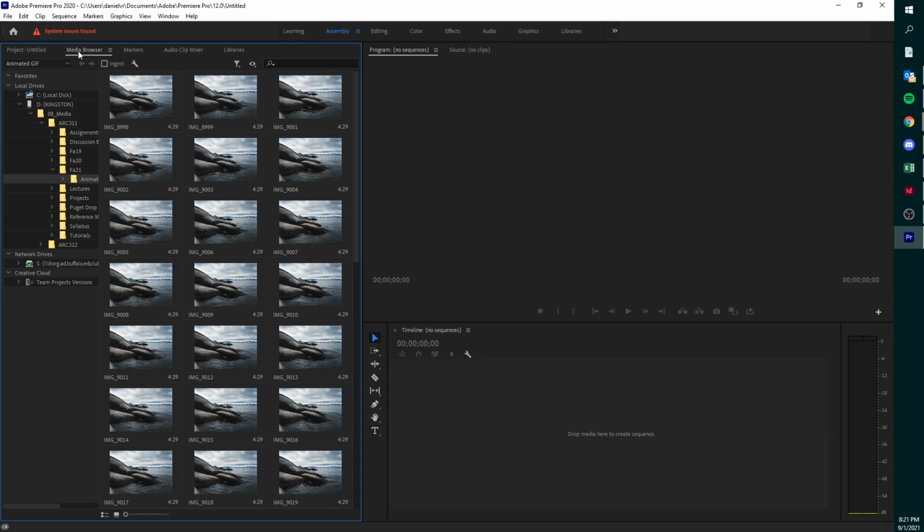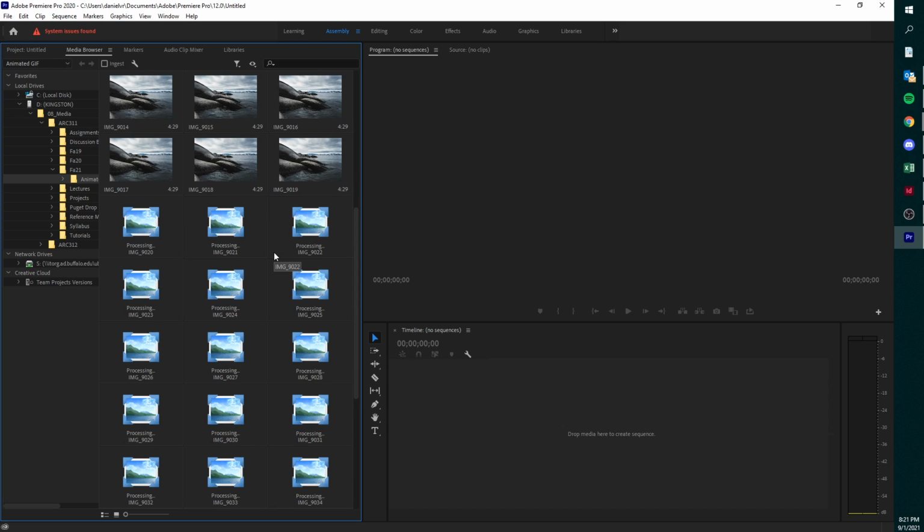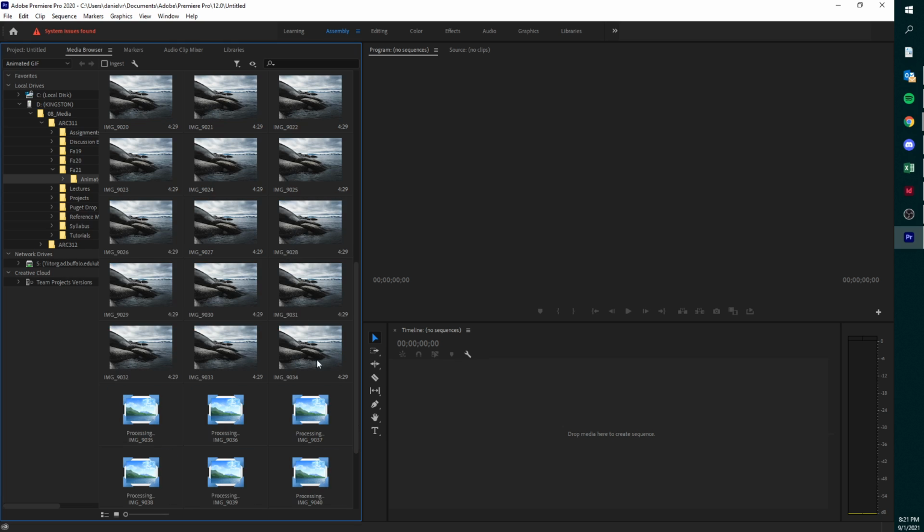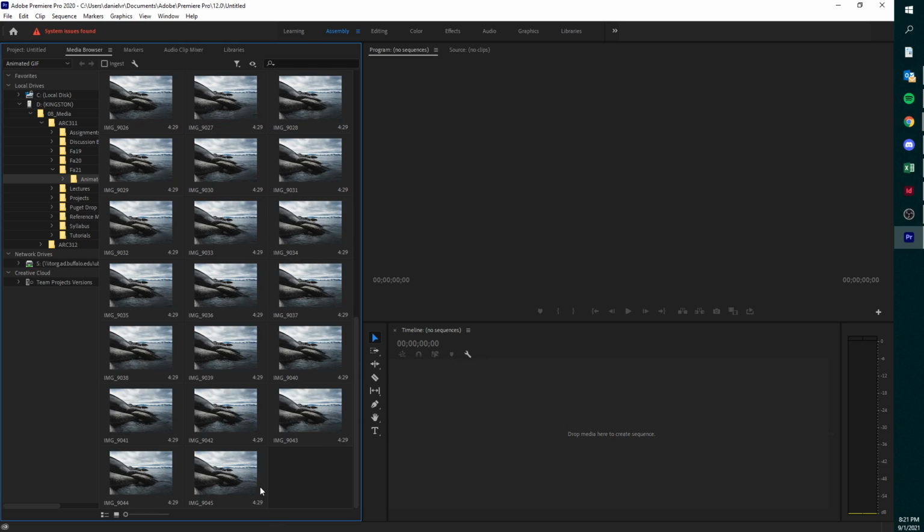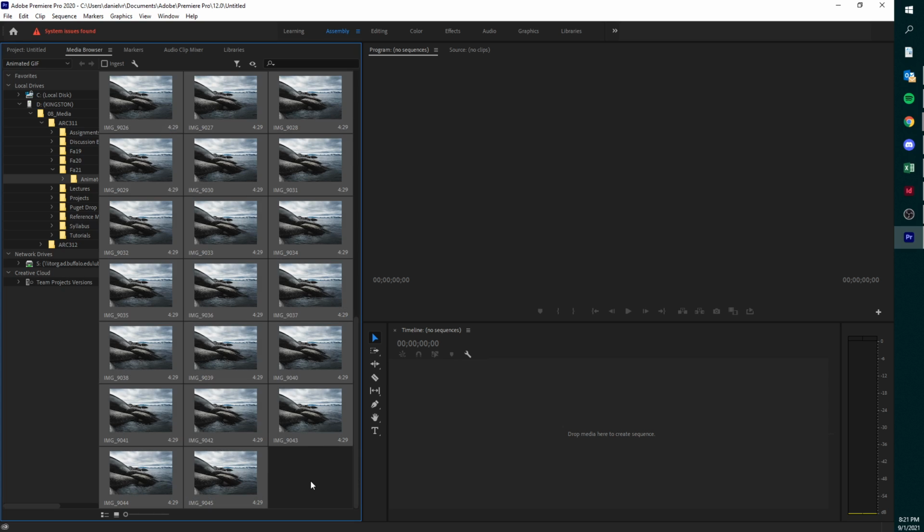So we're going to go to Assembly at the top, and then we're going to go into our media browser. You can see that I have a drop-down menu here, and these are all of the photos that I'm going to use. By default, they have a certain length to them. This is the image name, and next to it is the amount of time that each of those photos is going to be given. We obviously don't want each one to last 4 seconds, but we'll go ahead and grab all of these.